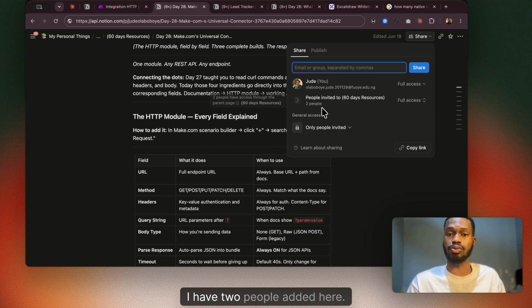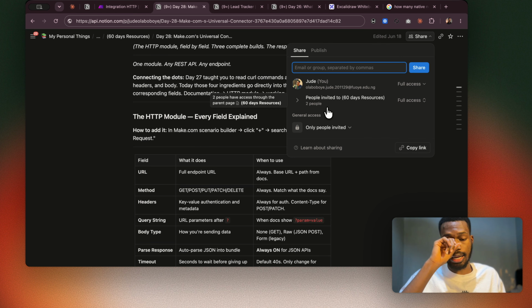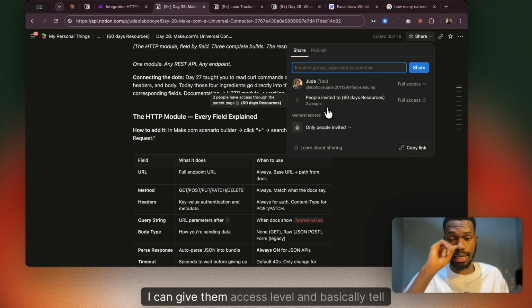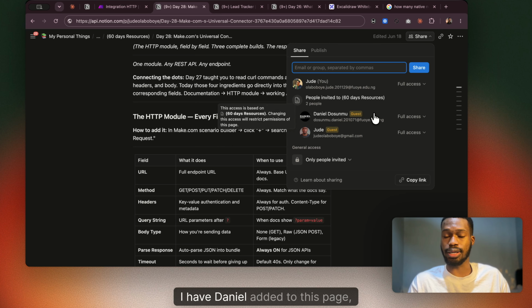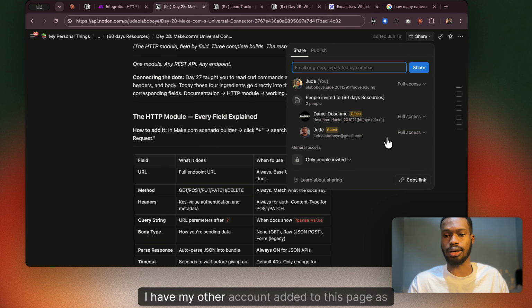I could give others access level. An example, I have two people added here. I can give them access level and basically tell them you have full access to this. They have several access levels I could give them. So if you see this, I have Daniel added to this page, right? I have my other account added to this page as well. So when you see this, you understand that there are also several user access. You can see full access, can edit, can comment, can just view.